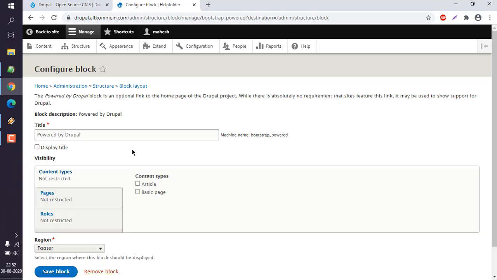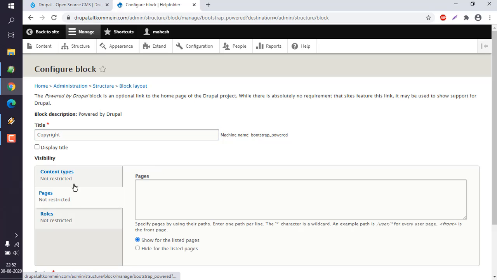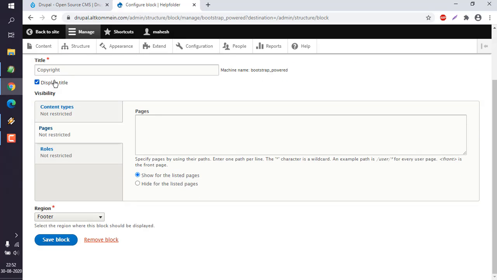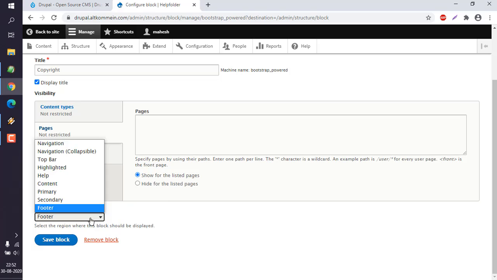Okay, so here instead of powered by Drupal, let's go with Copyright as the title, and you can use display title. Okay, hopefully that should replace it with copyright. If it doesn't, we can simply remove the block.